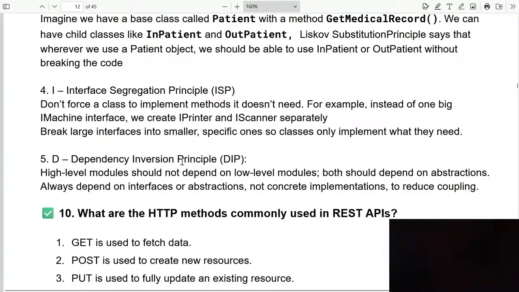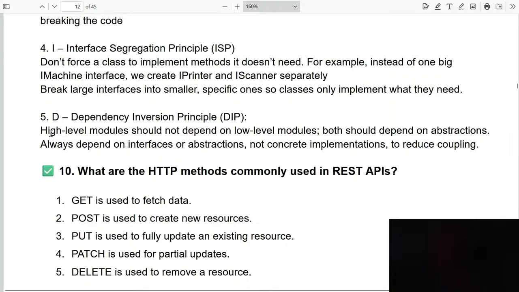And dependency inversion principle: high level modules should not depend on low level modules. Both should depend on abstractions. Always depend on interfaces or abstractions, not concrete implementations, to reduce tight coupling.